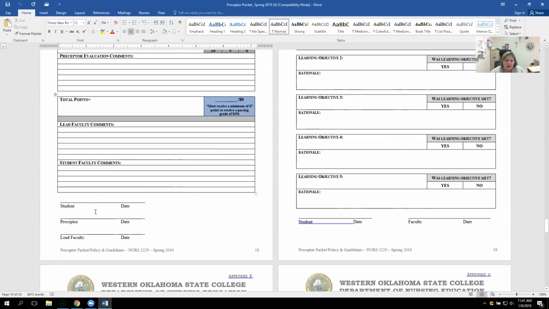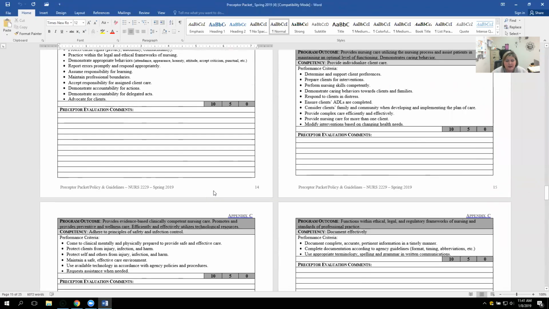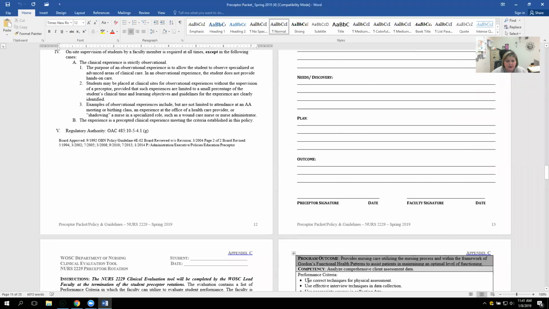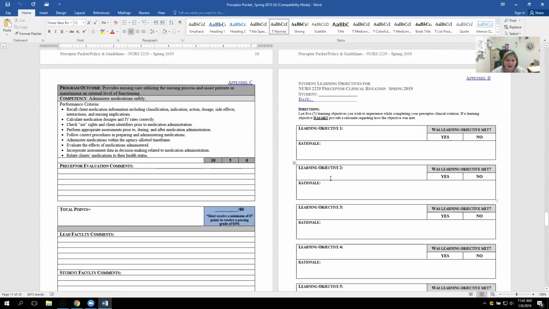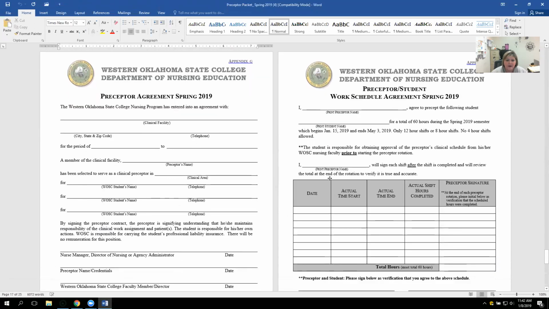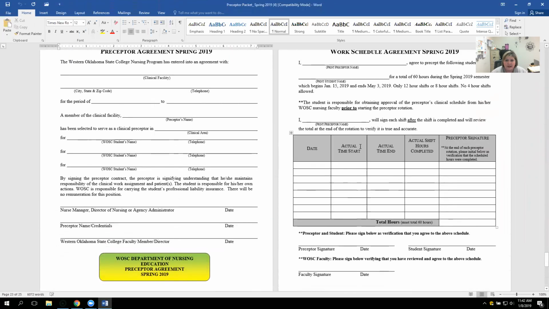Then you need to put in your own comments. Please make sure they sign it. We've had students turn this stuff in without being signed. You need to scan all this back to me, the evaluation. There's a place to upload this, but you don't need to upload it. The evaluation, the objectives, and then the final signed off time log with all hours complete. That should be scanned to me.